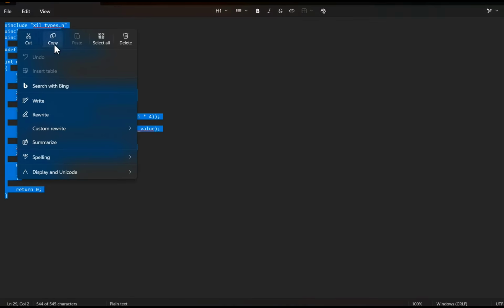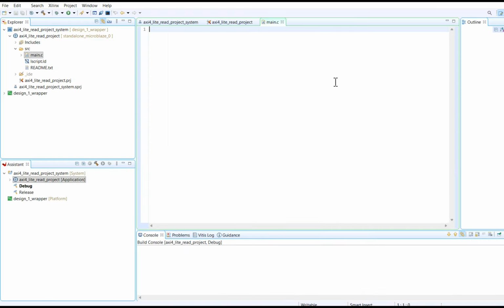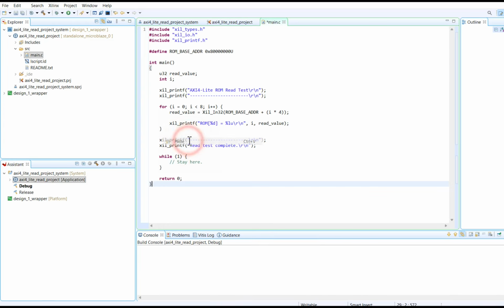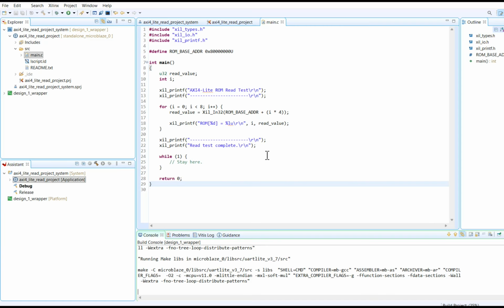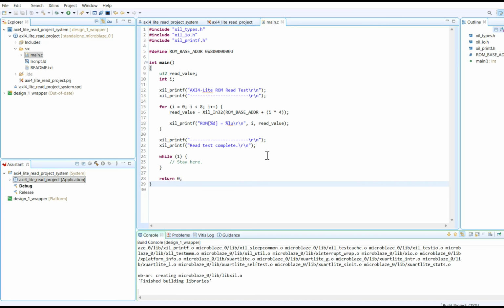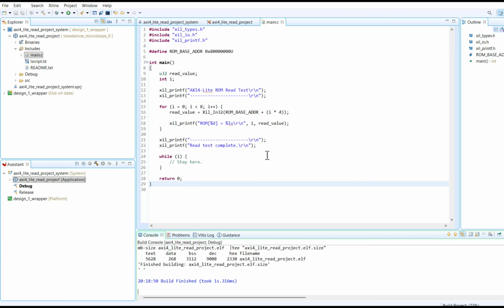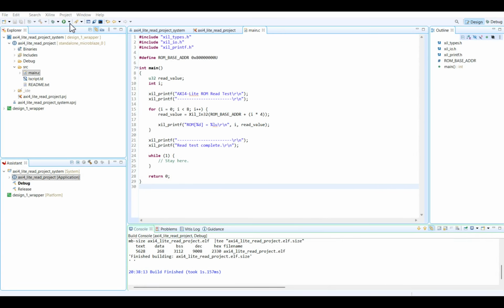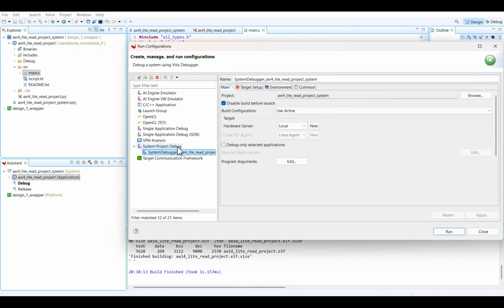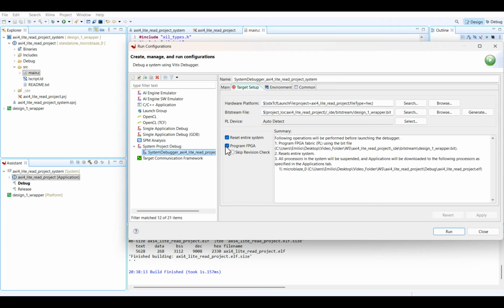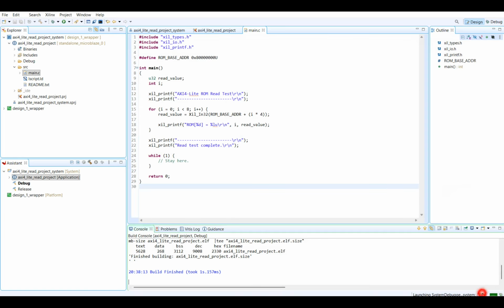This code is a simple program that makes the processor read all 8 locations from the ROM IP block and then transmit the read values over UART. After this build is finished, click on Run Configurations, click on System Project Debug, click on Target Setup, uncheck Program FPGA, then apply and run it. You can see it running on the bottom right.